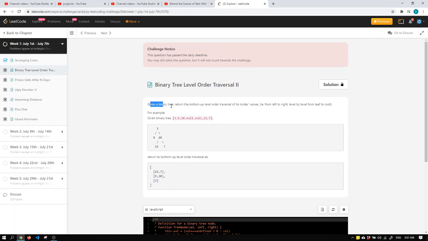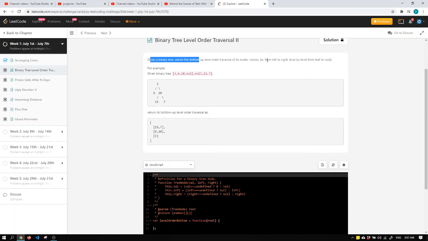Given a binary tree, return the bottom-up level order traversal of its values, i.e. from left to right, level by level from leaf to root. So 15, 7, 9, 20, and 3. Okay.